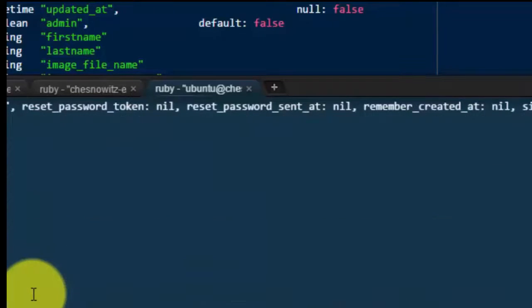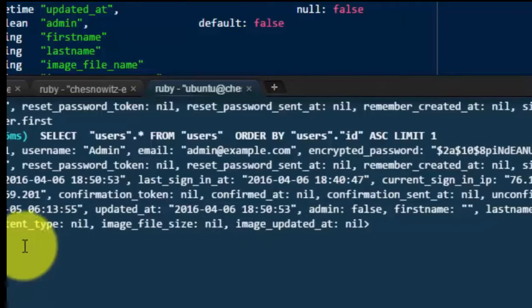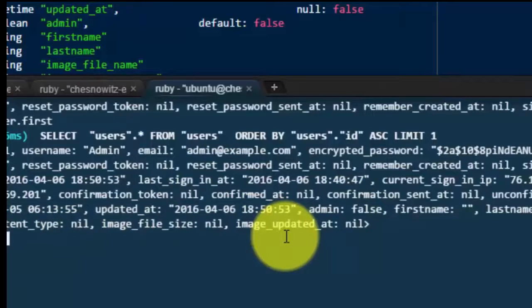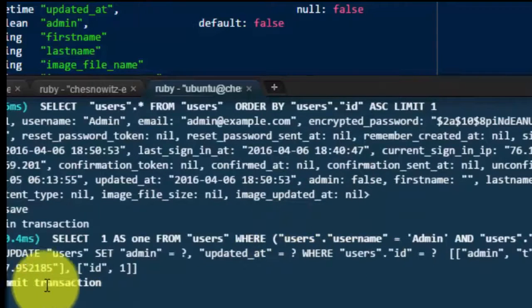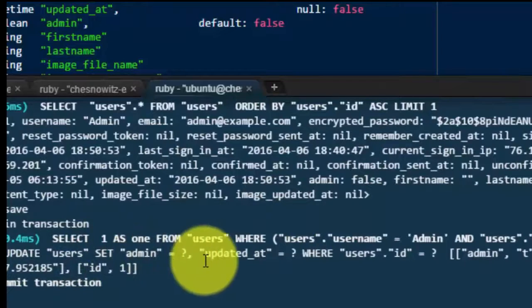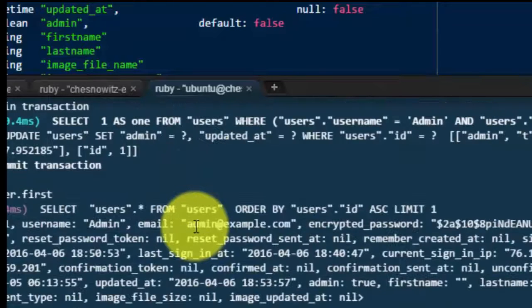I'm going to clear the screen. But if I say user.first, and this is the same as user.find(1), okay? We know that that user is the first user. But we can see here that it's still admin false. So we actually have to save that variable. We have to save that into here now. To do that, all we do is type in a.save. You can see it says commit transaction, all the SQL stuff. And if we go to user.first, there we go. Down here, the admin is now set to true.